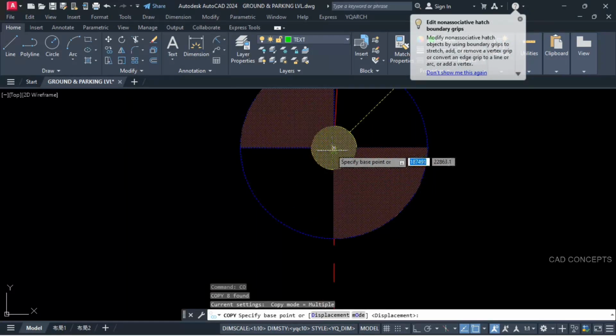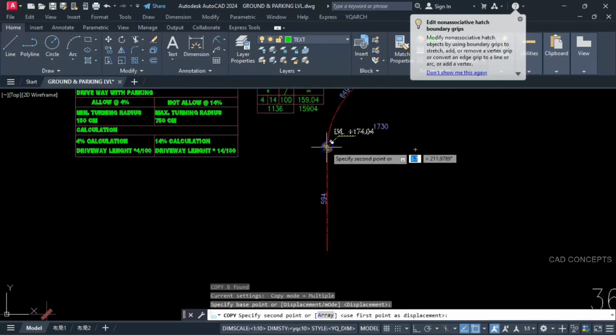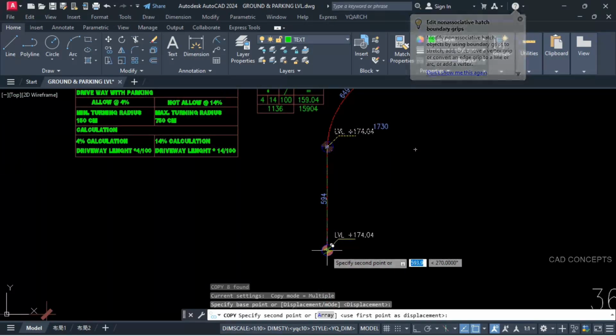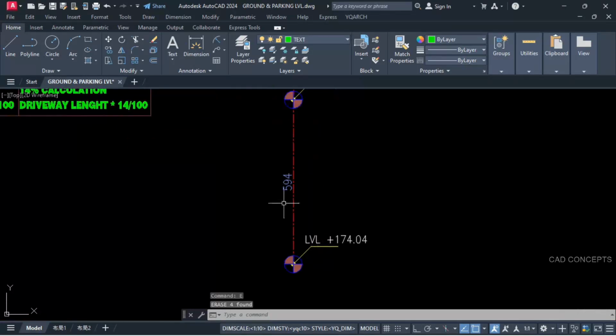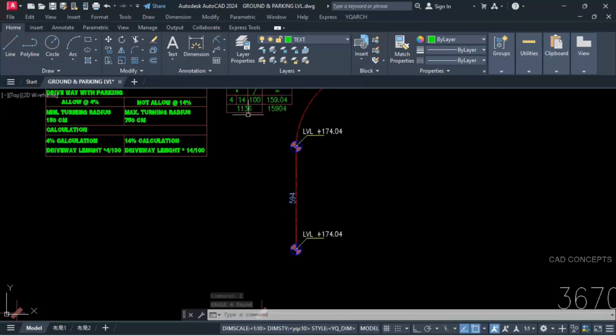Let us copy this point and keep it here. Same as this, we are getting the same value. We will add 594 length equal to the 14% slab. So same as it is, we will calculate this one also.